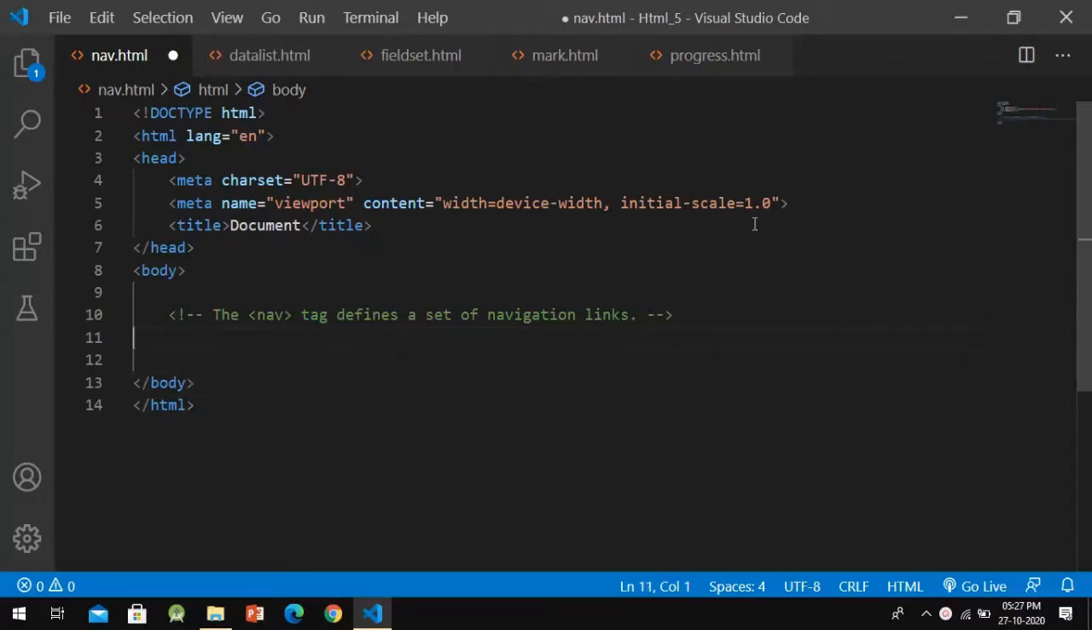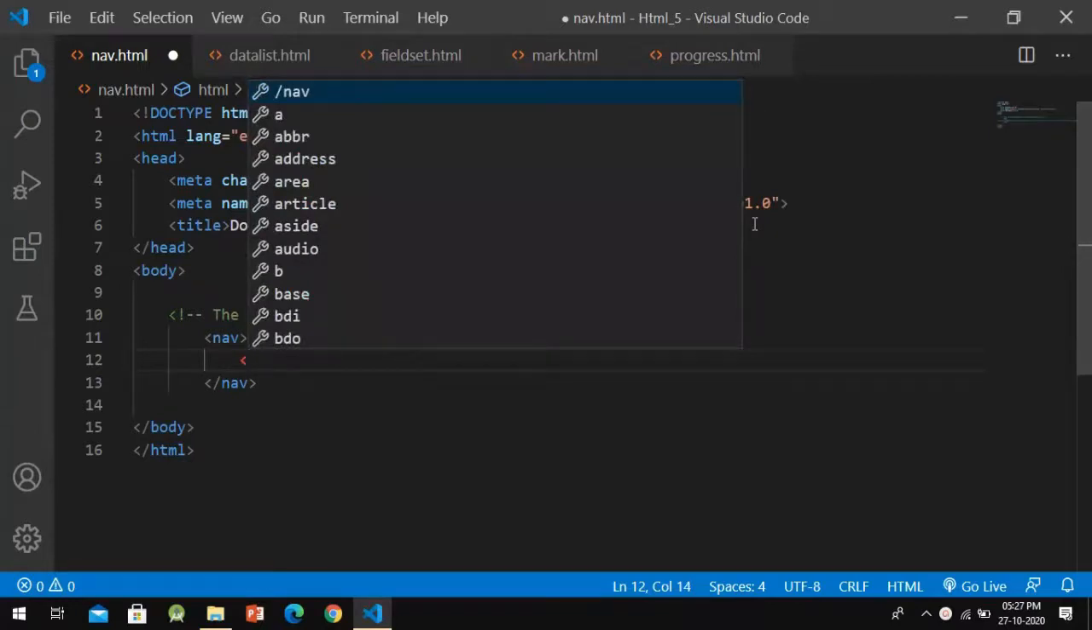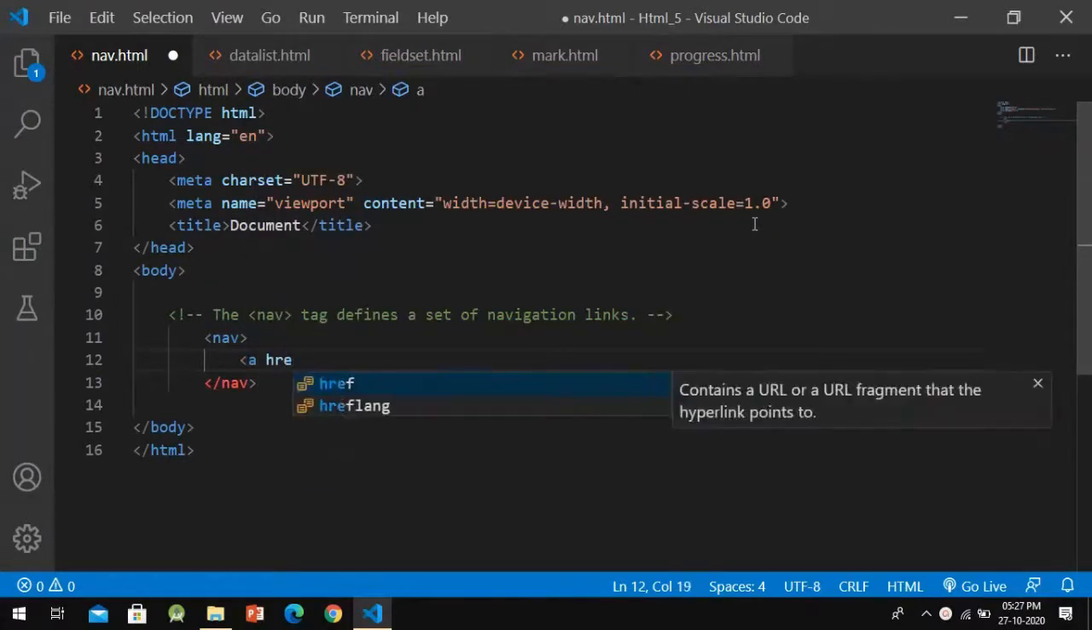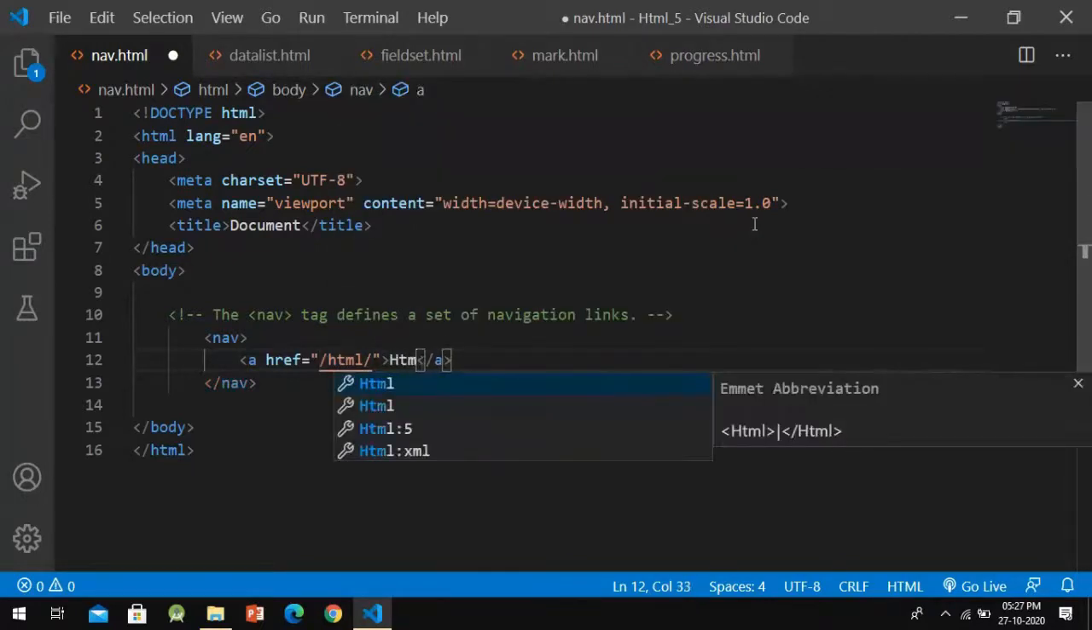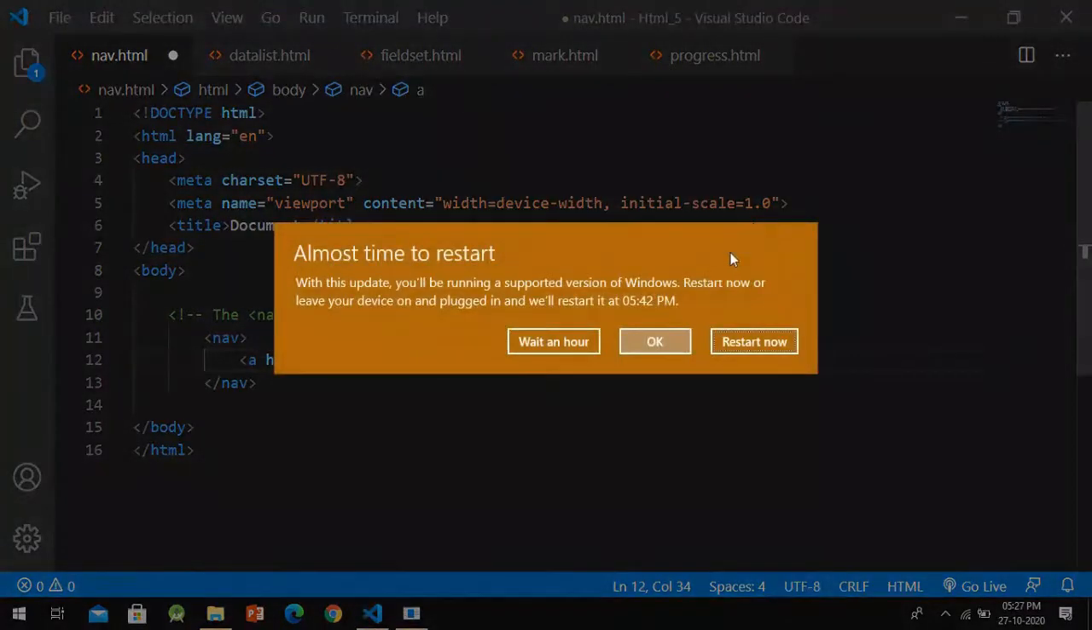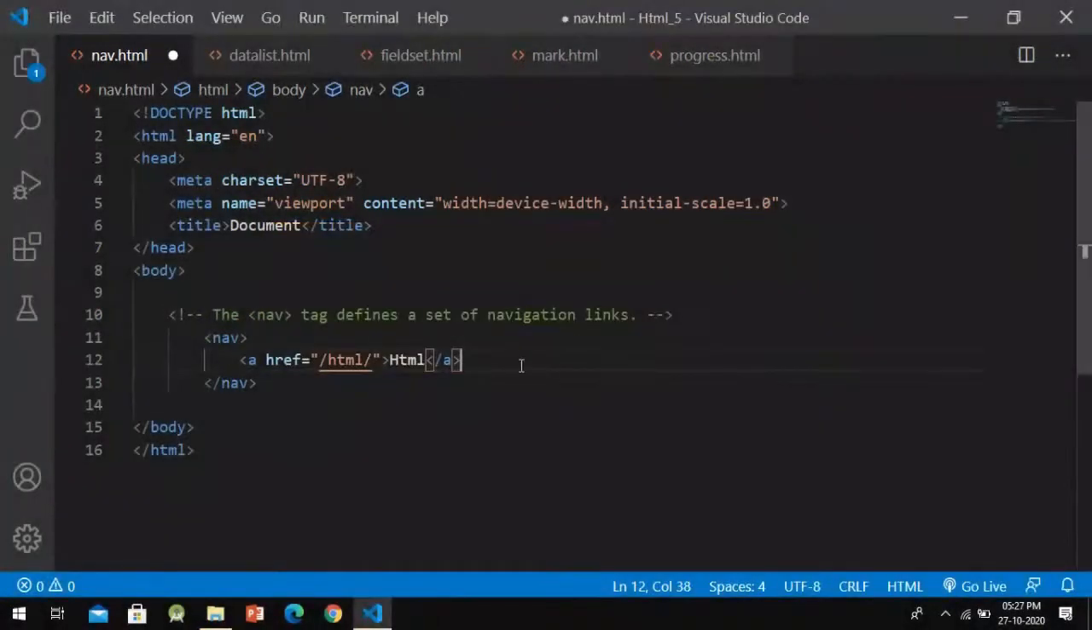So I'll just go here and type in nav, and inside this we are going to create a list, or you can say the anchor tag. Then href, which is the reference, and here I'll just type in HTML and then save this. Now you can type your HTML. That's it. Okay, so go below this. Now that's how you can do this.